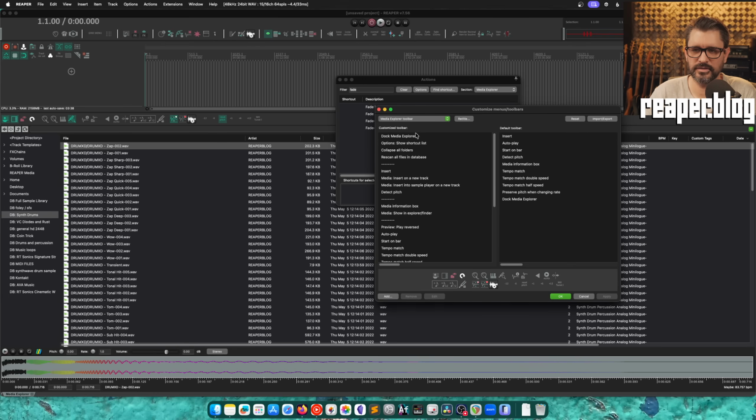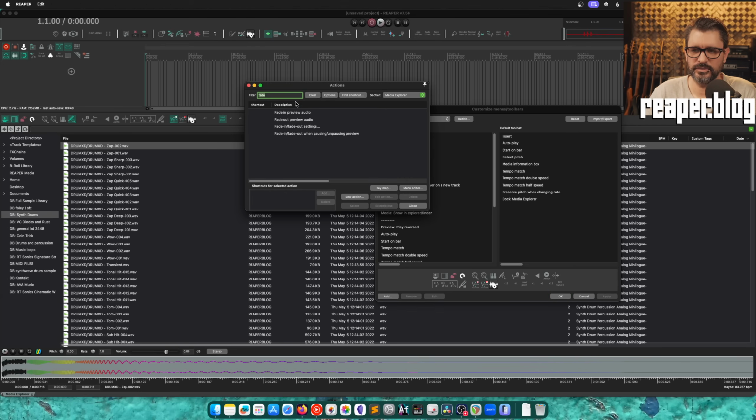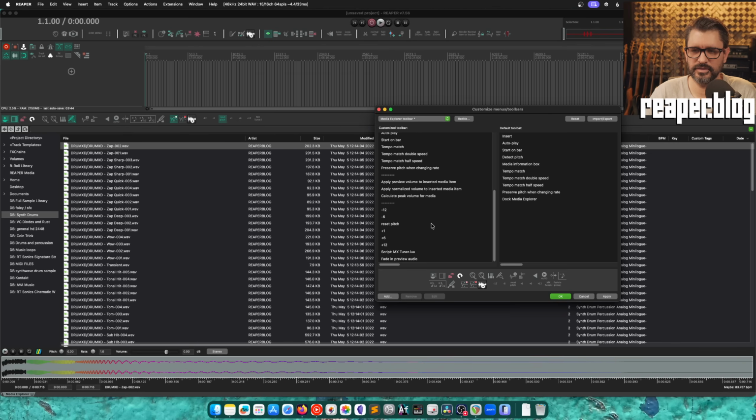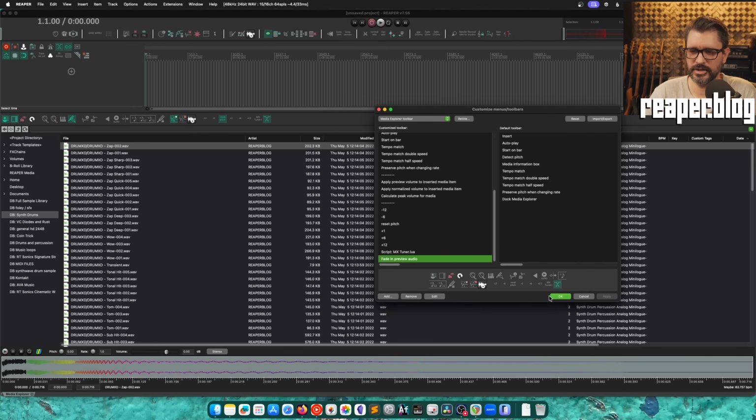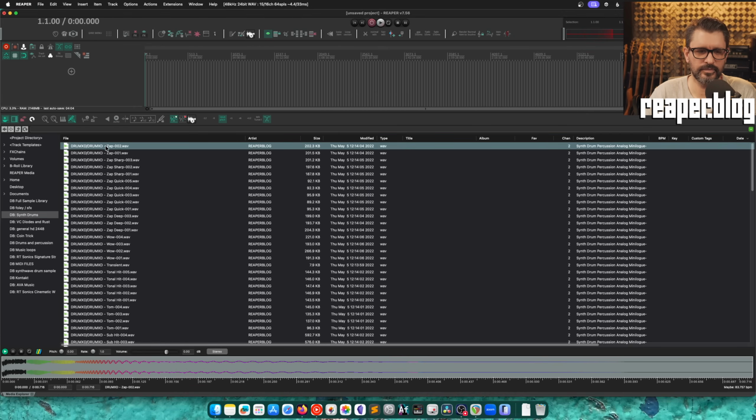Customize toolbar, and we'll go to this and fade preview audio, select and close. That's at the end of the list. I guess that icon. Apply. So fade in is on. Fade in is off. If that's something that you'll be using, it's probably not something you want to use every time. So having a customized toolbar button is going to be really helpful.